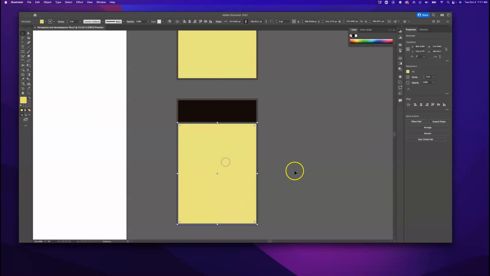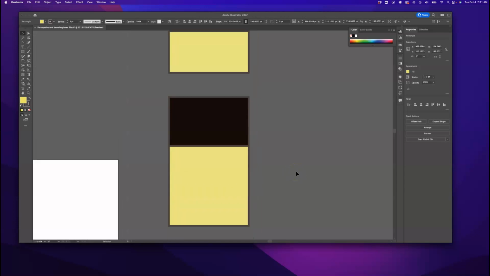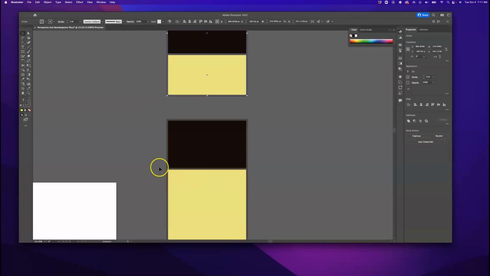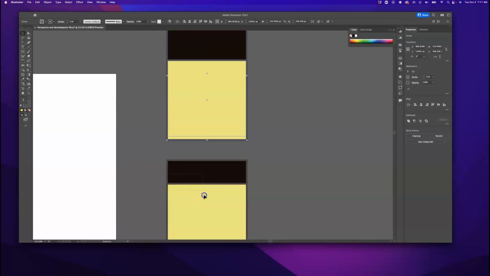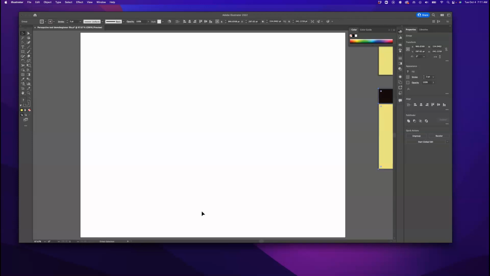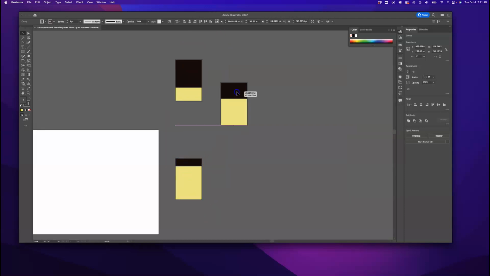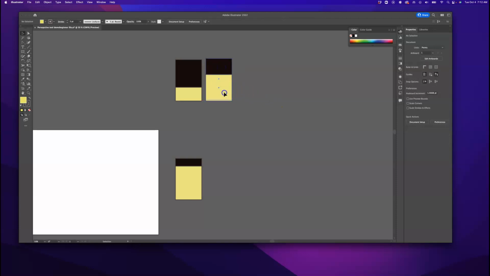So there are my three different window styles. And what I want to do before I go any further is group these. So Command G, and the same, I'm going to group them individually, Command G, and then Command G. So let's zoom out for a minute. And there's my three windows. And so now what I want to do is align them. Oh, it looks like one of my windows is a little longer than the other. Let me just make sure I have that up all the way. There we go.